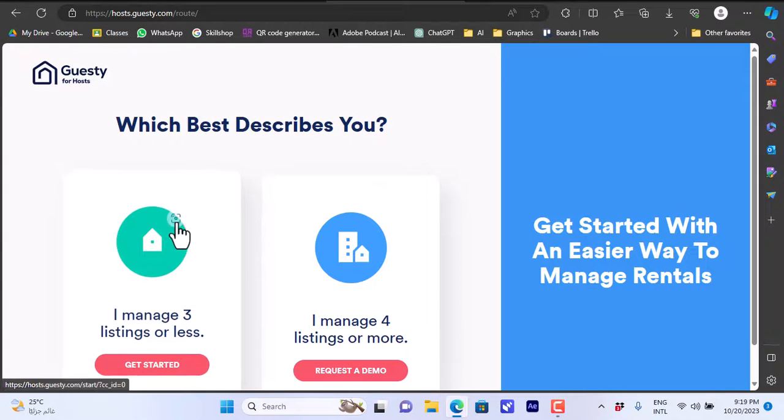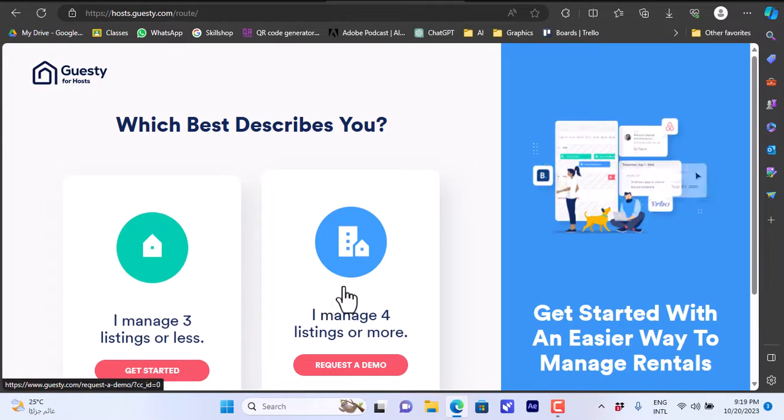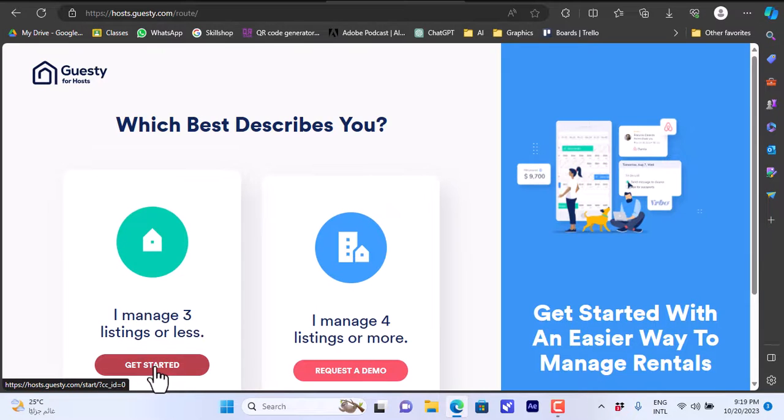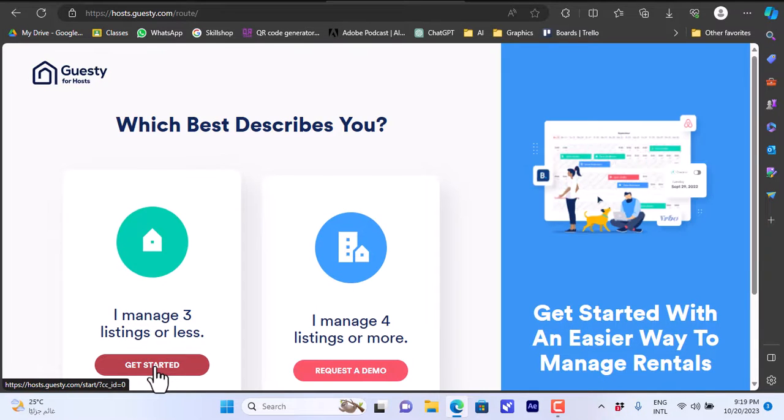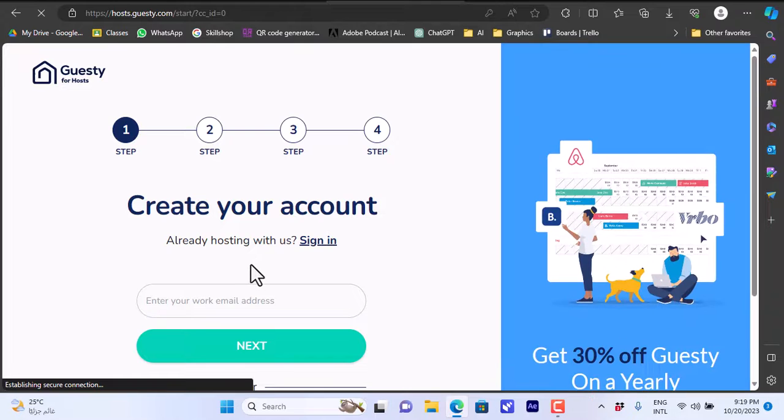You can choose which of the following statements describes you: I manage 3 listings or less, or I manage 4 listings or more. Let's choose manage 3 or less. Click on Get Started here. Okay, now let's create our account. So I'll enter my work email address here and then click on Next.